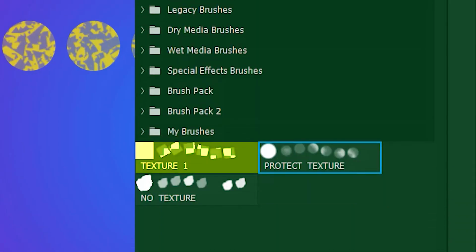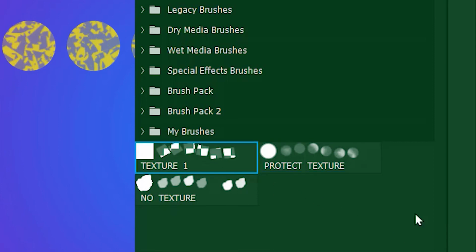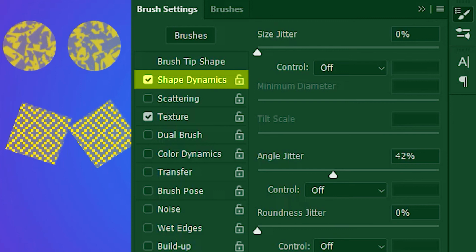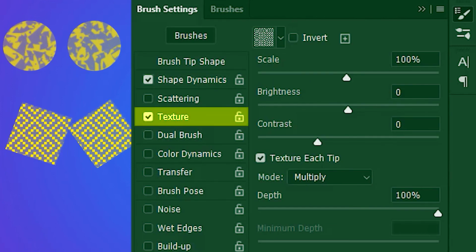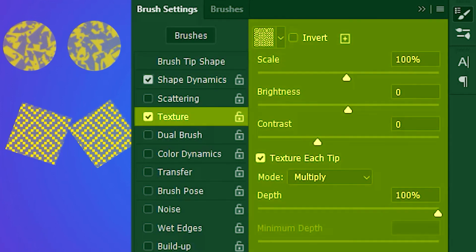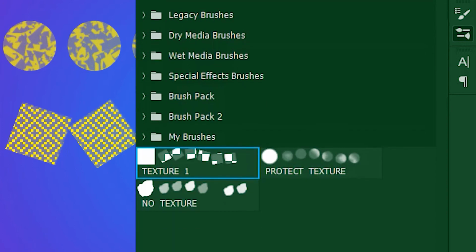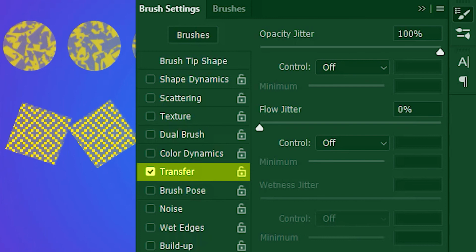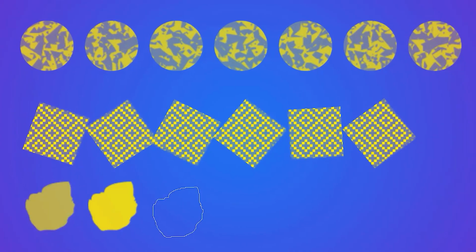Now I'm going to select this brush preset, texture 1. It looks like this. It has got shape dynamics, and in shape dynamics it has got an angle jitter of 42%. Other than that, it has also got a different texture with these values. Let's check our last brush preset, this one. We'll go to its brush settings. You can see that it has only got a transfer setting with opacity jitter on it. It has got no texture. Let's try this out. You can clearly see the different opacities in the brush tips.